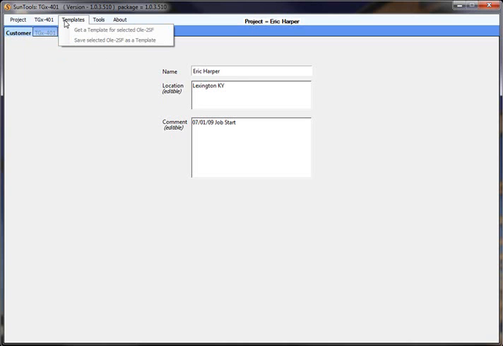Okay, templates. These are specifically for OLE, so we can get a template for a selected OLE or save the selected OLE as a template. Since right now I have no OLE configured, these options are both grayed out. The Tools menu contains the options to manage the IR library. So when it comes to adding a new remote from a new manufacturer, for example, to the IR database, this would be done through the IR library. And we'll get to that in a later course.